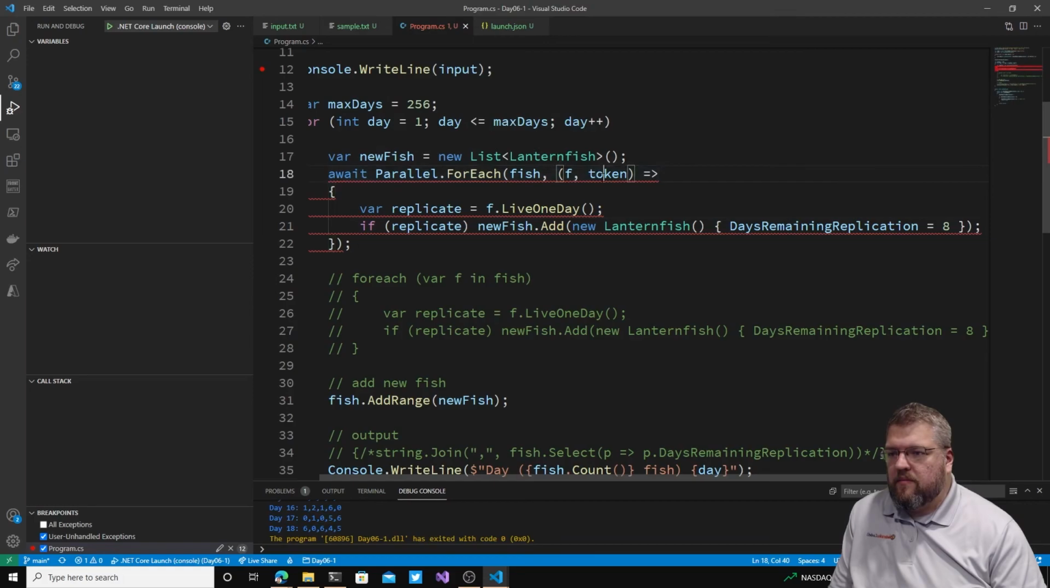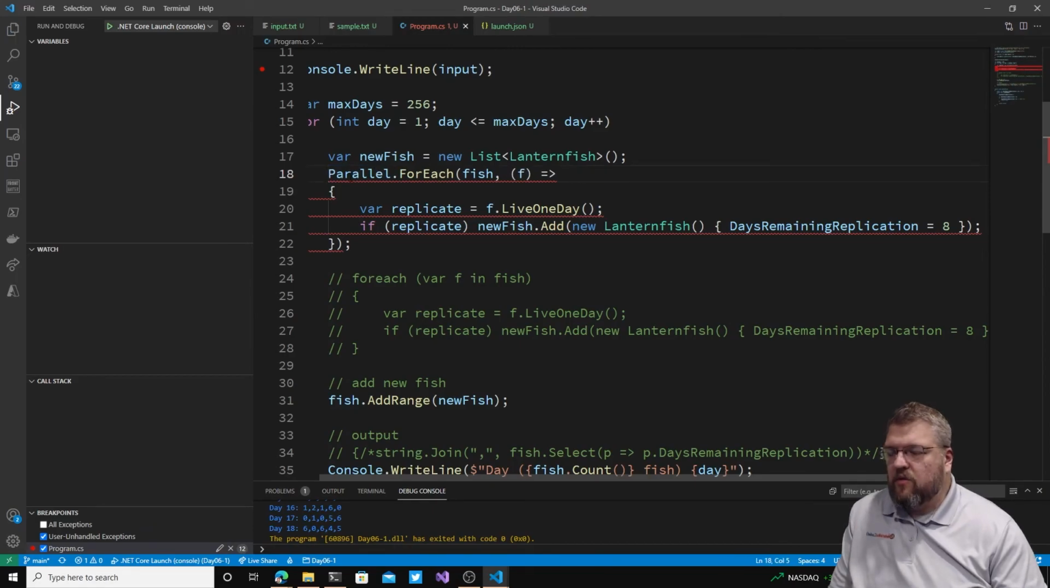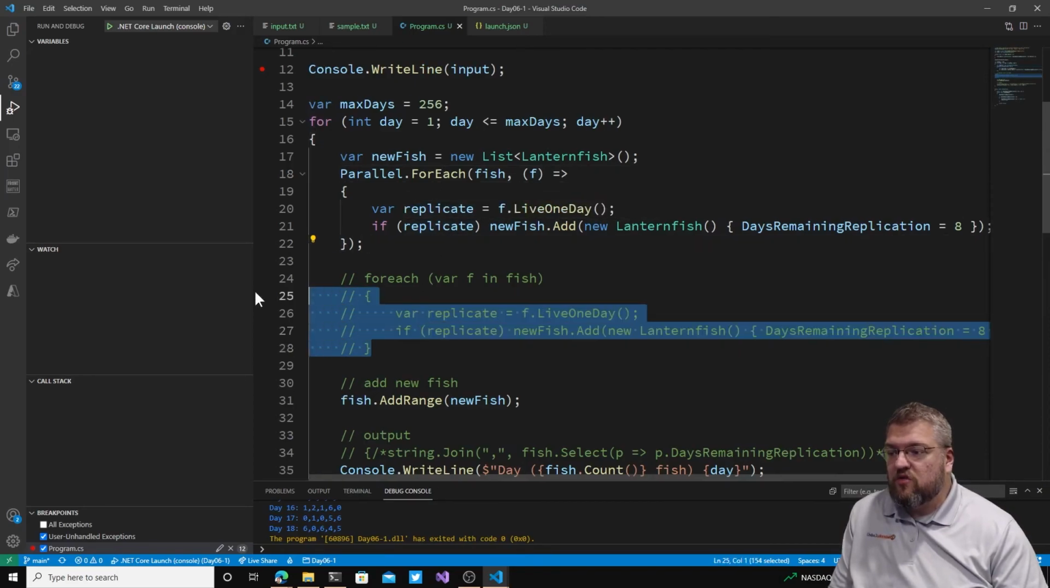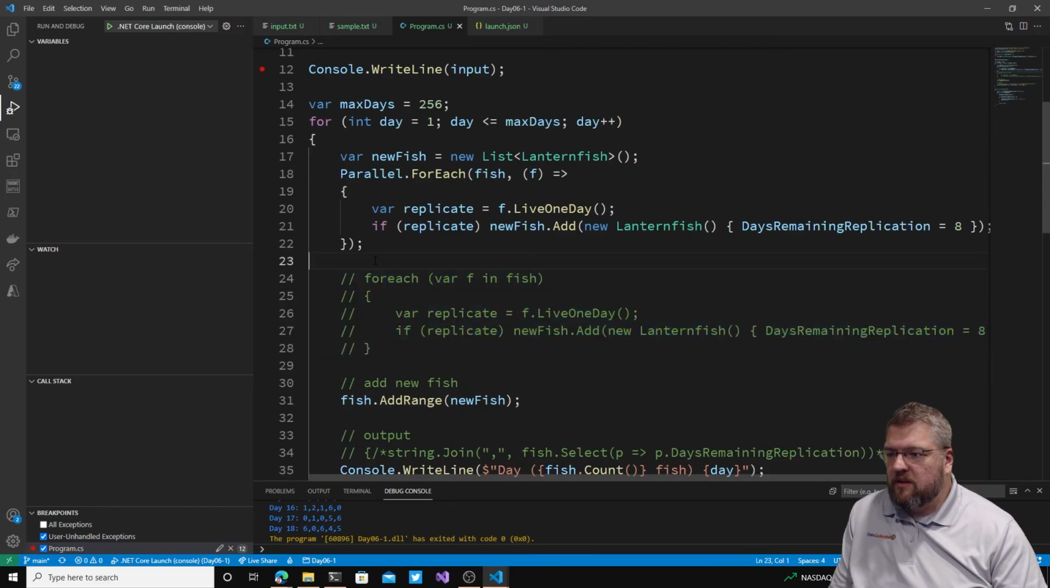Oh yeah, I don't need to wait on that. Okay, so we'll use the task parallel library, and what this should do is crunch those numbers quickly. Let me leave that in here.